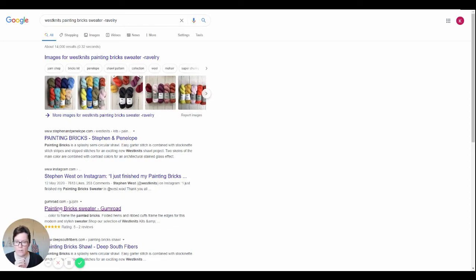Gumroad is a website where anyone can sign up and sell digital downloads. It might not necessarily be all knitting and crochet patterns on there. It'll be lots of different things, loads of different industries and lots of different hobbies and all sorts of stuff on there. But we might have just shot ourselves in the foot with our search.